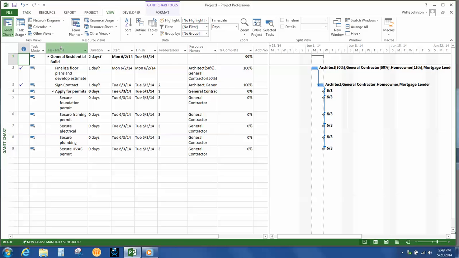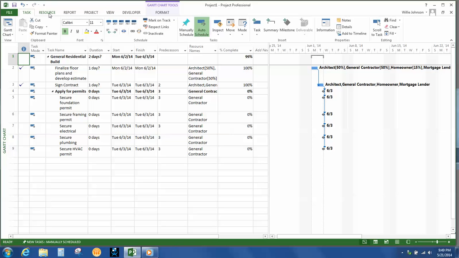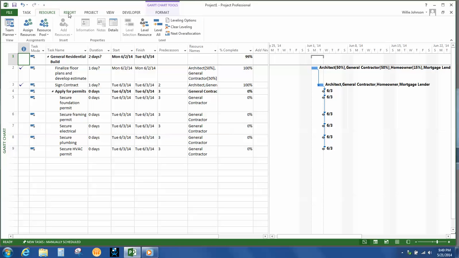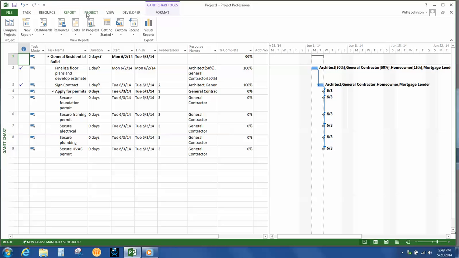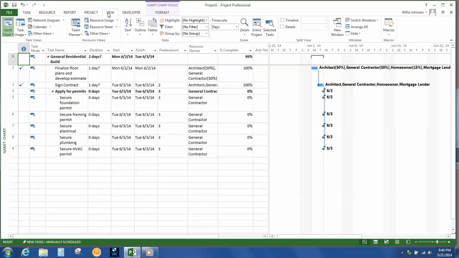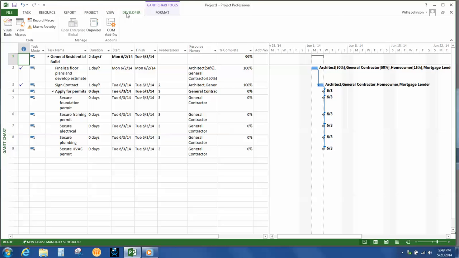So I encourage you all to play around with Microsoft Project 2013 and learn some of the different features. Under each task, there's a lot of different options available to you. There are also tutorials online that will help you with your project planning needs.